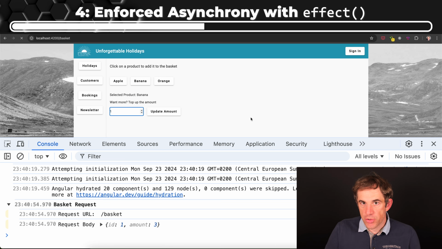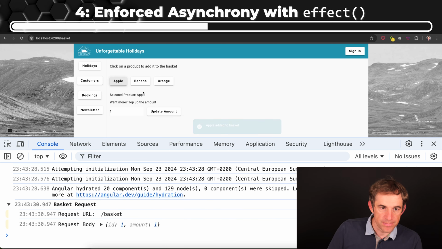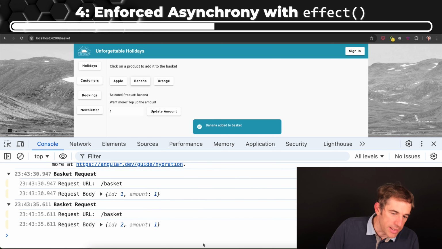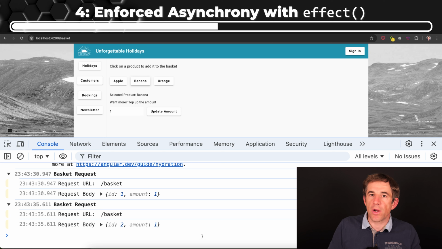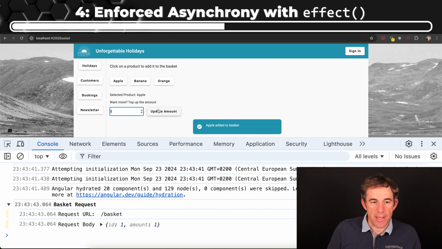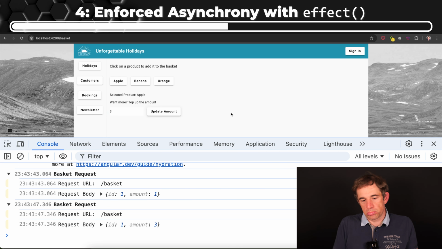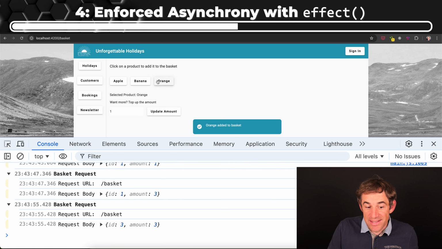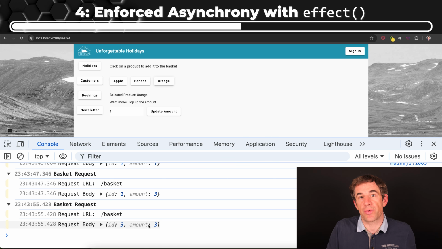Let's go back to the application and try it out. I click on Apple: ID 1, amount 1. Good. I click on banana: ID 2, amount 1. Good. Looks like everything is working. Reload the whole thing again. Again, click on Apple. I'm going to change the amount. Click on update amount. Still the right information, ID 1, amount is 3. Now I click on orange, and now it says ID is 3, amount is 3, although the amount shows up with number 1 in the input field. What's going on? This is really strange.